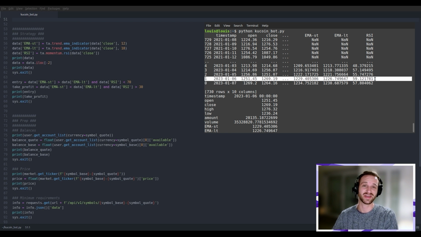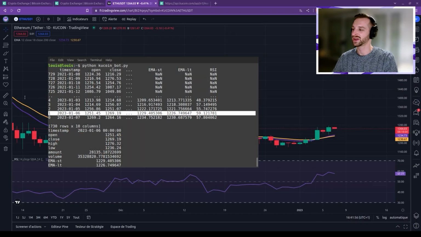Let's double check that these values coincide properly with the current market information. So let's have a look at TradingView. Right now, the last closed candle gives us an RSI of 59. So that would correspond to this candle, and we indeed see that the RSI is around 59. And we can check the two EMAs. For the long-term one, it is just below, somewhere around 1,226. Yes, that is correct. And the short-term one is a bit above, somewhere around 1,229. And that's cool, that's indeed the case.